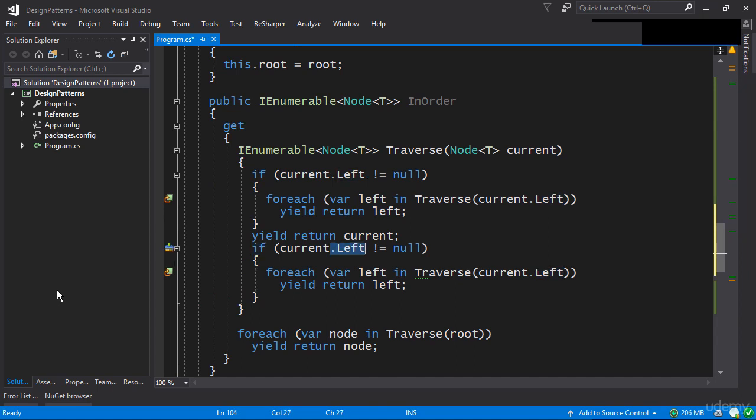So you say if current.right is not equal to null, then you traverse on current.right, and I'm going to rename this to right just to be more readable. So you traverse to the rightmost part, and then you yield return this. So that's really it. That's all that you need to write in order to implement in-order traversal, and we can now start using it straight away.